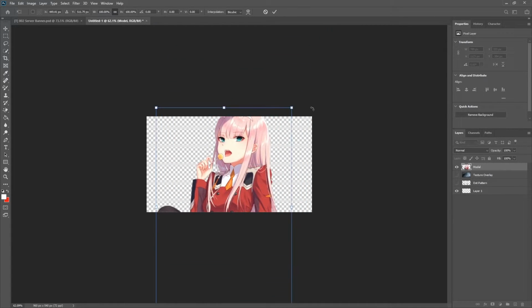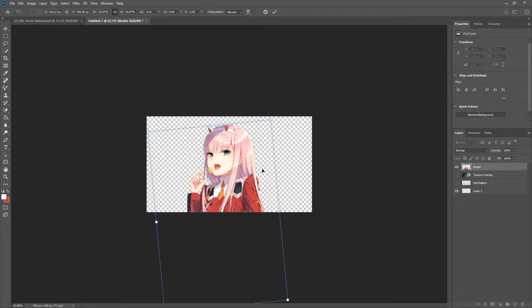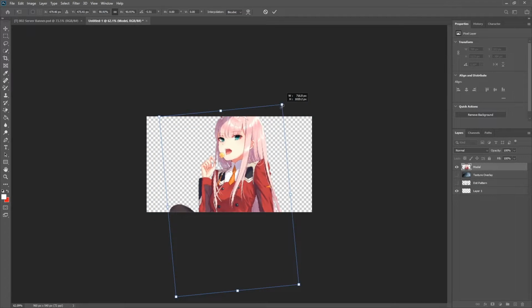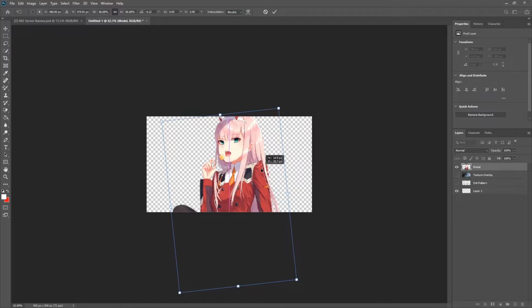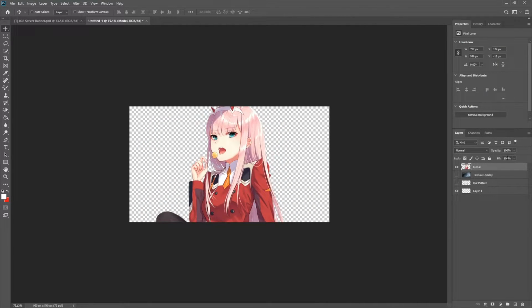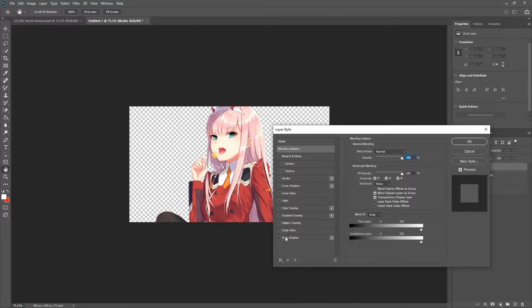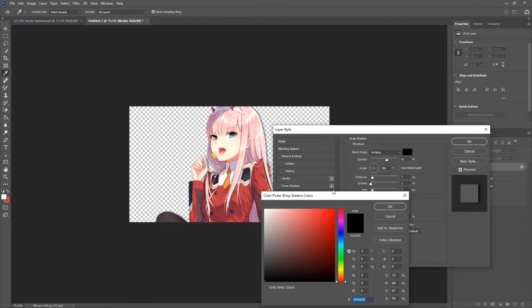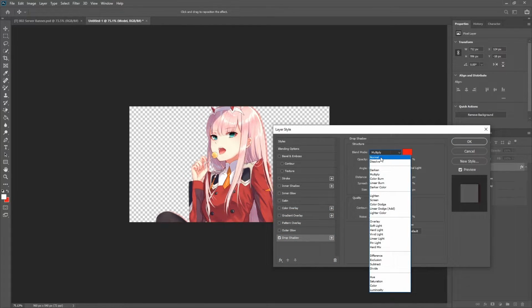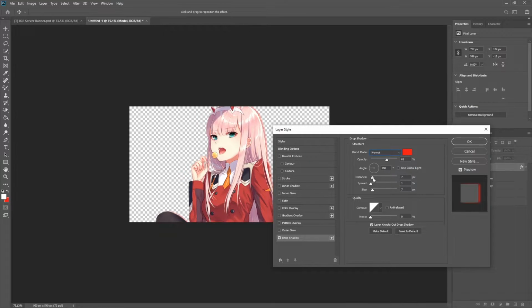So Control T, let's do a bit of resizing, so about here, a little bit more, a little bit more. Okay, that should be perfect. Let's make sure she is centered. She is. We're going to go to blending options. We're going to go to drop shadow. We're going to change the color from the black to this red right here, that red being F81616. Blend mode, we're going to change that to normal. Distance, maybe about here. No spread, and no size. Opacity all the way up.